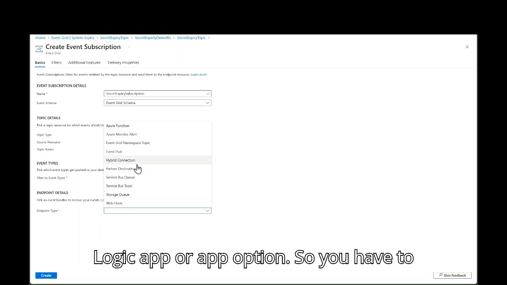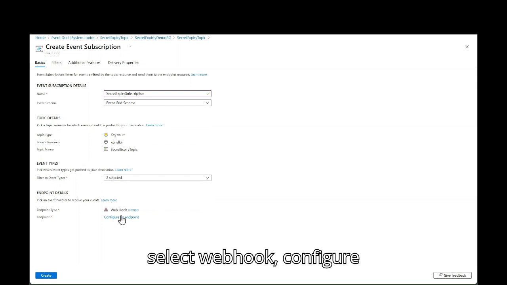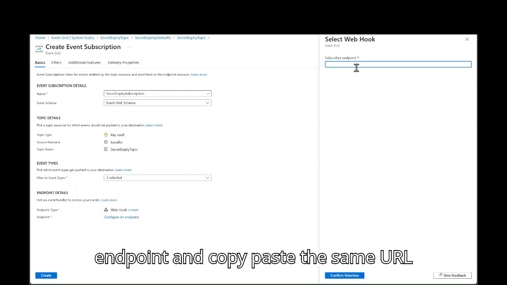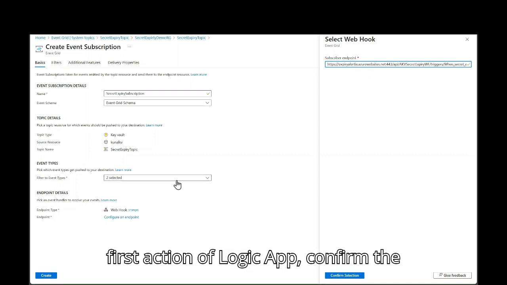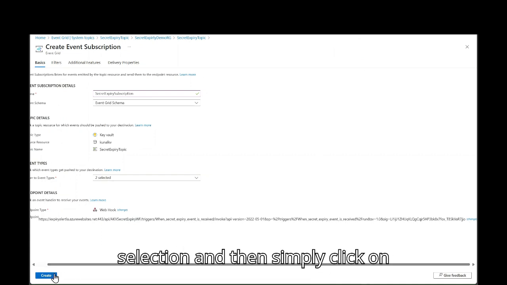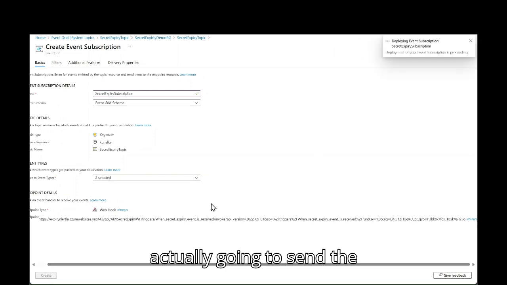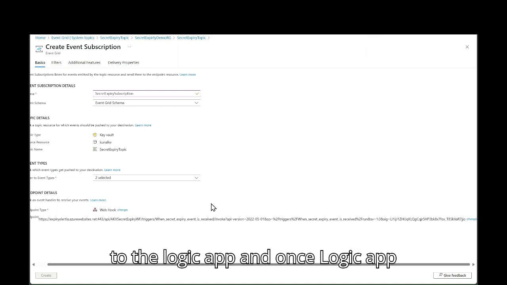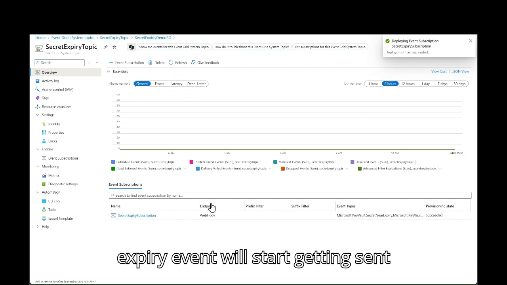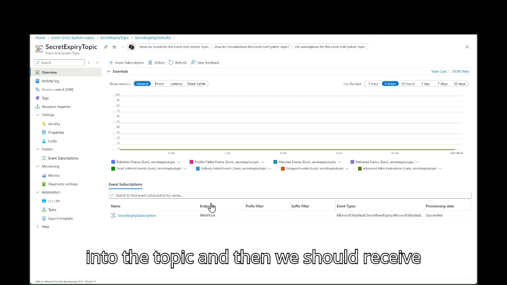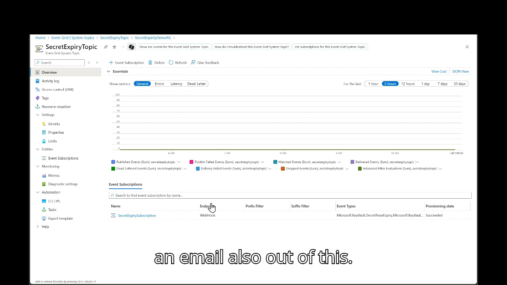Here you will not see a logic app option, so you have to select webhook, configure endpoint, and copy paste the same URL that we had copied from the first action of the logic app. Confirm the selection and then simply click on create. Now this operation is actually going to send the validation handshake event to the logic app, and once the logic app response is sent as a validation code, then the actual expiry event will start getting sent into the topic, and then we should receive an email also out of this.